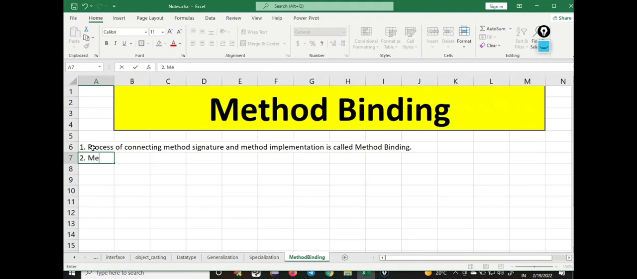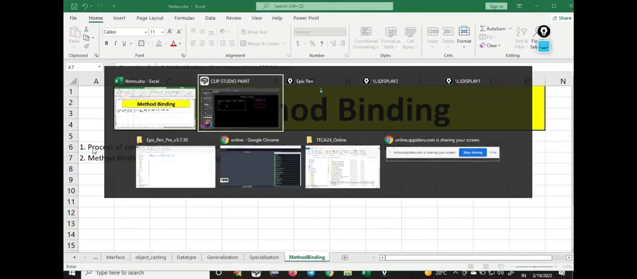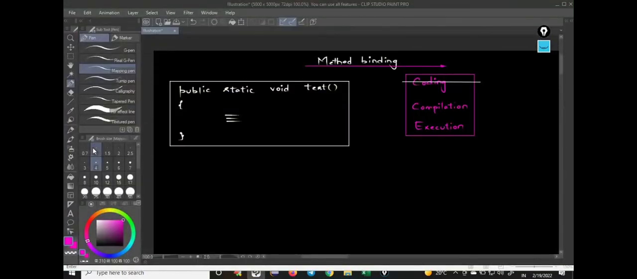Method binding will not happen during coding stage. Oh, okay. Then during coding stage em chestunaru? We are just creating method signature create చేస్తున్నాము, method implementation create చేస్తున్నాము. We are only creating it. Now Java says low developer.